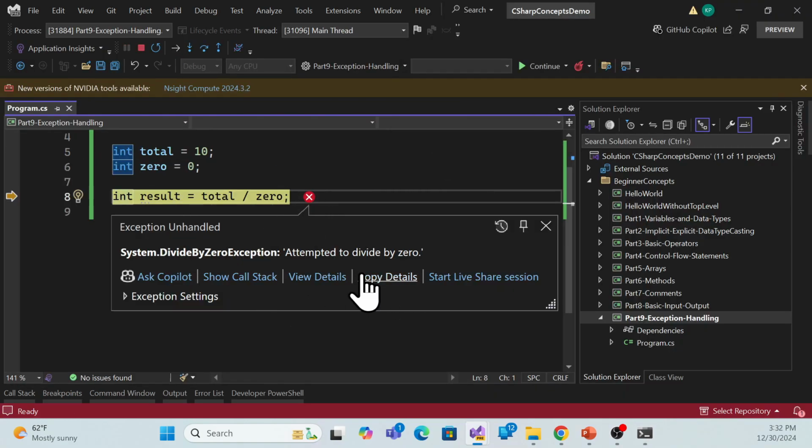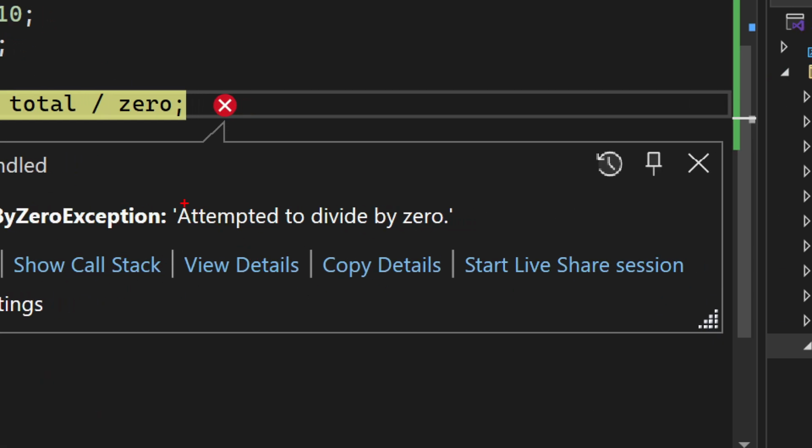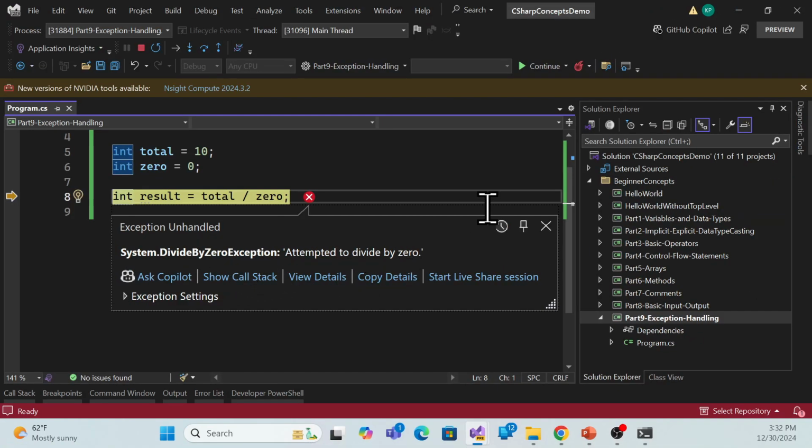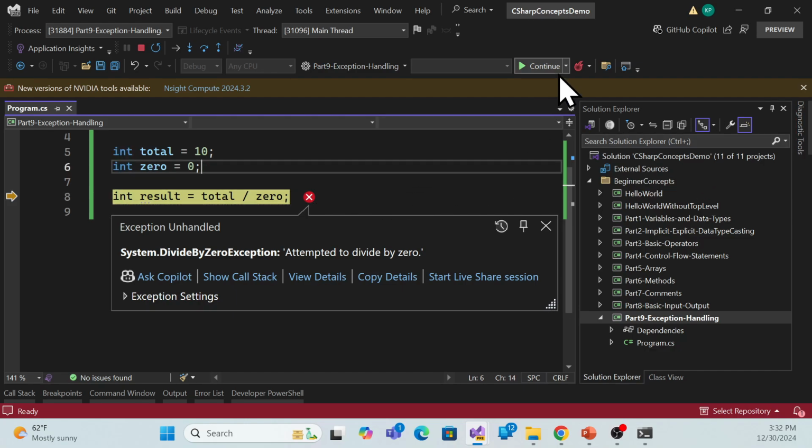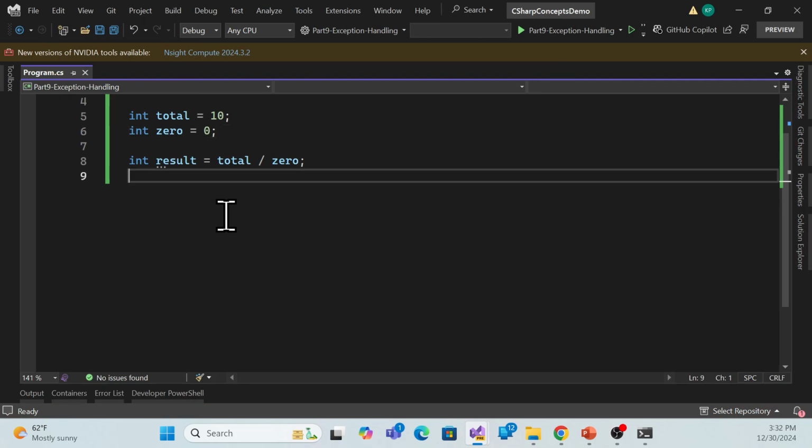Now see, I'm getting an error. It says attempt to divide by 0 is an exception, right? So I'm getting that exception, and it also crashes the application. That is what we avoid by using try, catch and finally, or handling the exception in C sharp. So how can we handle that exception?